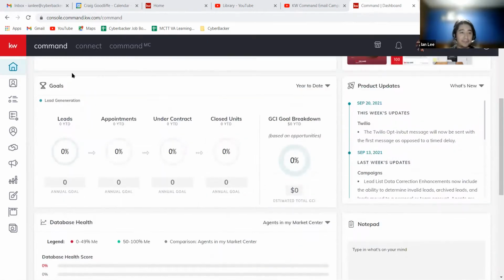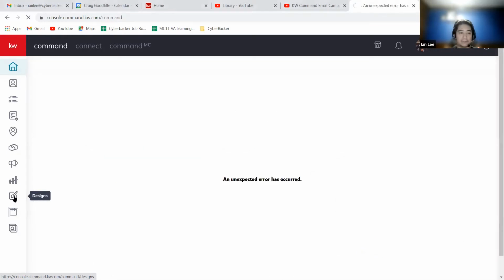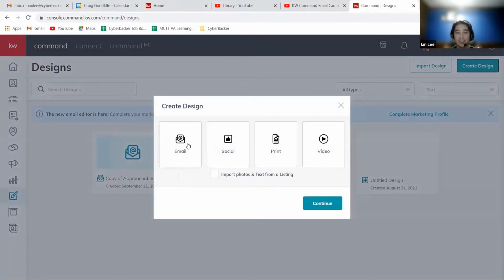Right. So again, this is KW Command. We are in the dashboard. Let me minimize this. And for us to create an email campaign, first we're going to click on designs. This is the third applet from the bottom. Once we click on design, we will be brought to this page, and let's click on create design. And for the time being, I will select email and hit continue.